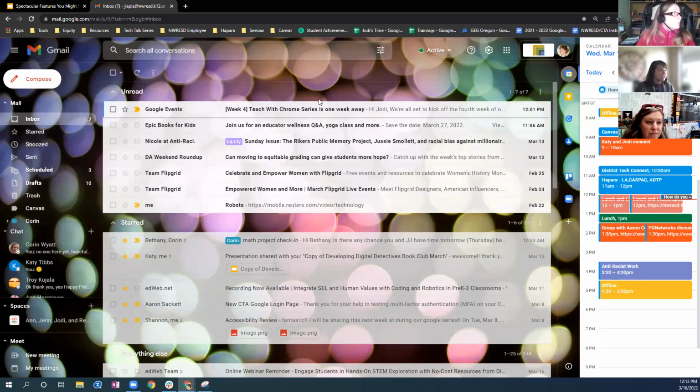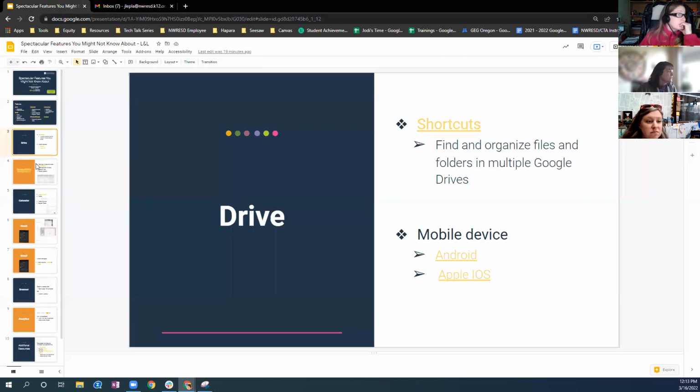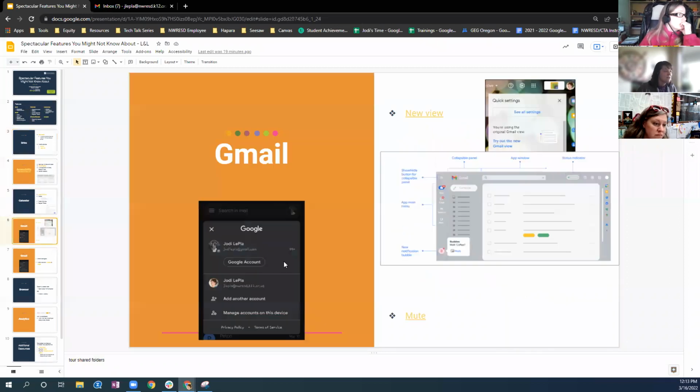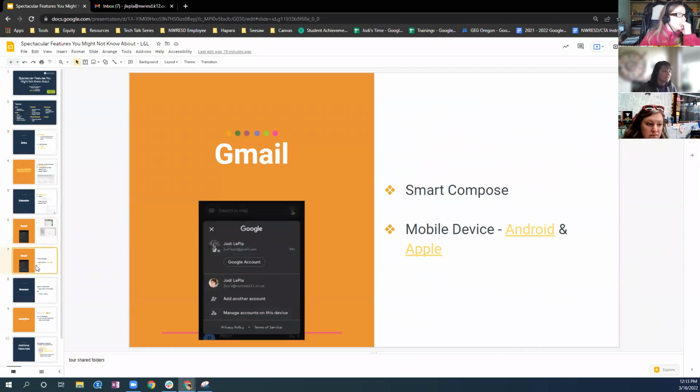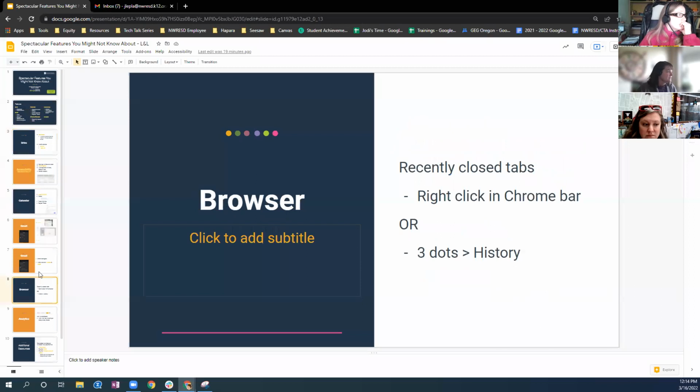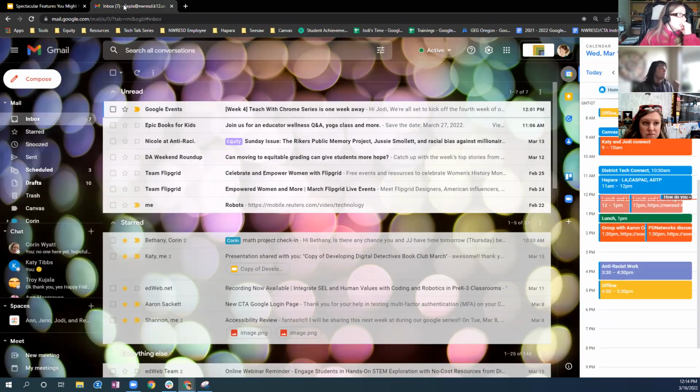So hopefully you can see my Gmail. So muting, I appreciate being able to mute when there are emails coming in that I don't need to see. It just kind of gets archived. Let me go here to Gmail. I didn't add it to that slide. Anyways, I'll come back to that.